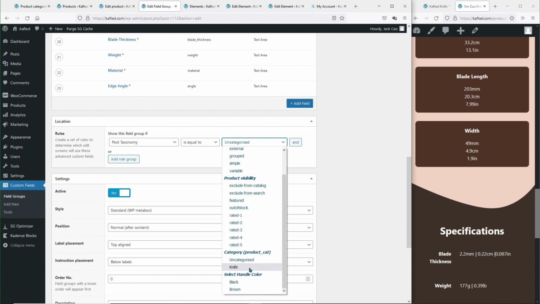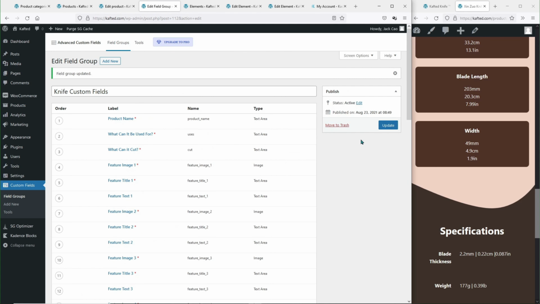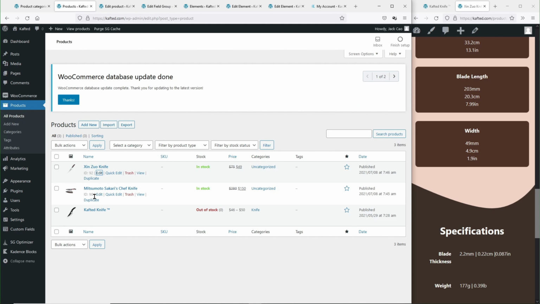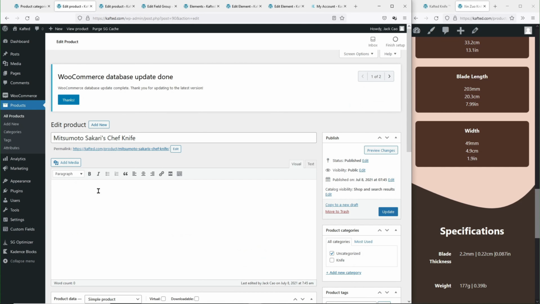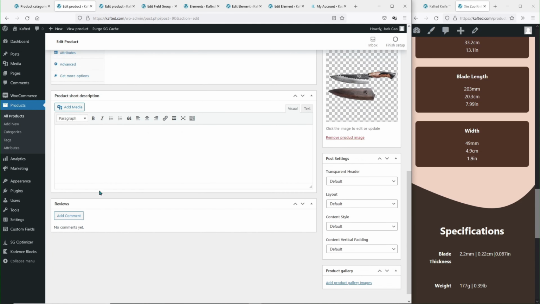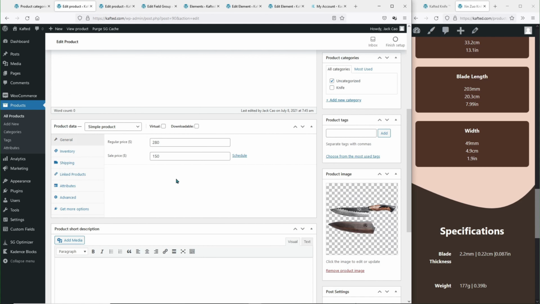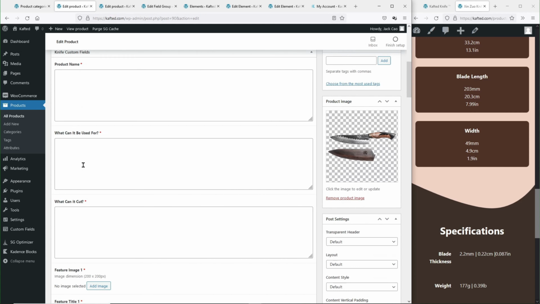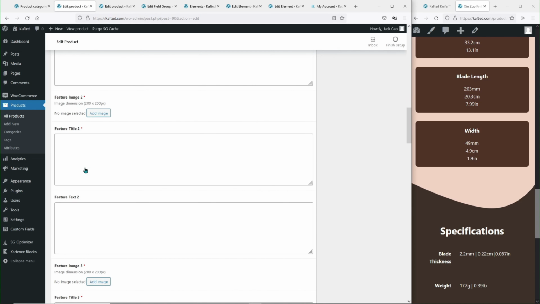So let's say that I select this knife category and let me update this. And if we go to all the products, let's select one that is not categorized under the knife category. So let me refresh this first. As you can see, the only one that is not under the knife category is this other knife here. So let's edit this. Now the thing is, you will not see all the custom fields here because this is not under the knife category. And as soon as I check this, you will see all the custom fields displaying. So that's how it works.